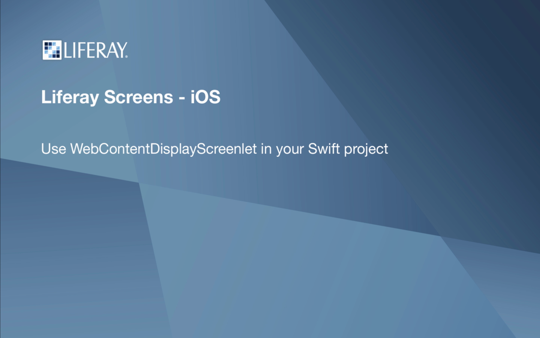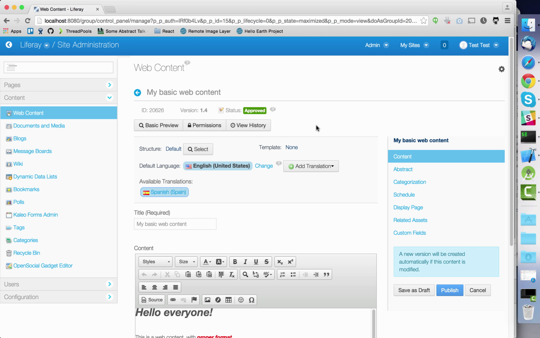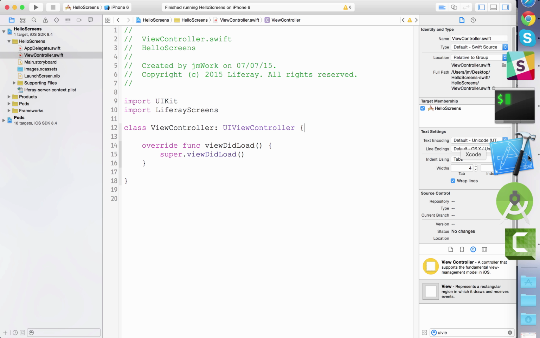In this video, you'll learn how to show a web content article from your portal in your iOS app. This is accomplished by using WebContentDisplayScreenlet. First, you should make sure there's web content to display from your portal.